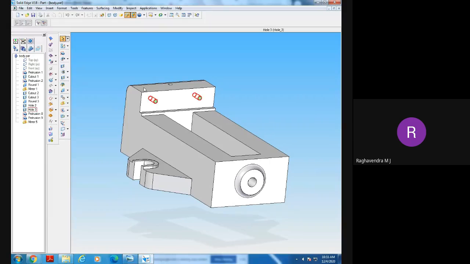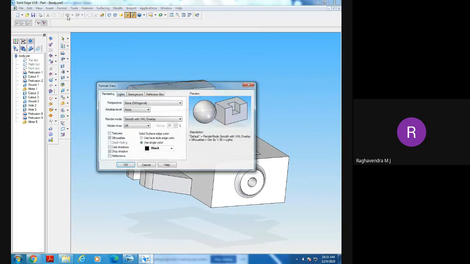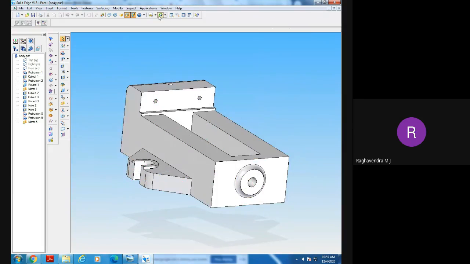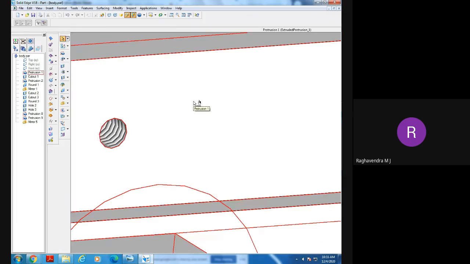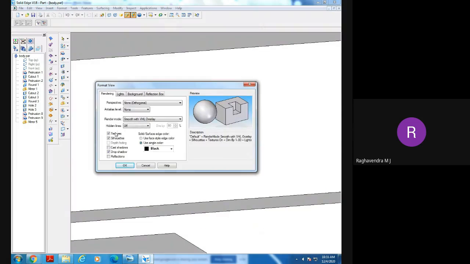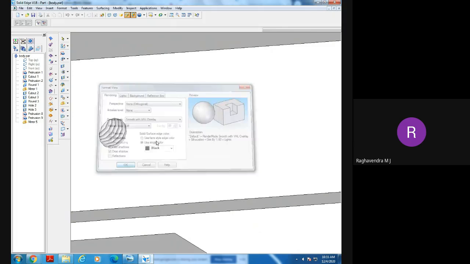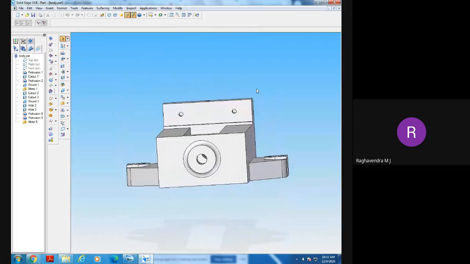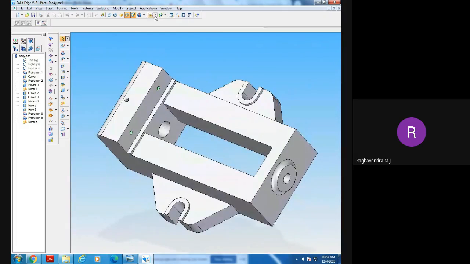If you want to see thread here, then go to Format, View, and in this textures, click on this texture. This is OK. You will get threads here. Are you able to see threads here inside? Instead of green color, you can see threads. Yes, sir, the silver color. Now I don't want to show those threads. Okay, I will remove this texture. Then OK. That green color represents a thread. Don't worry. So this is completed.